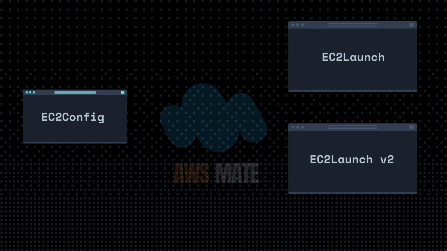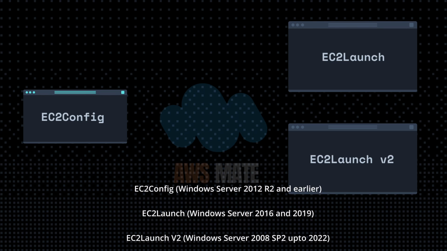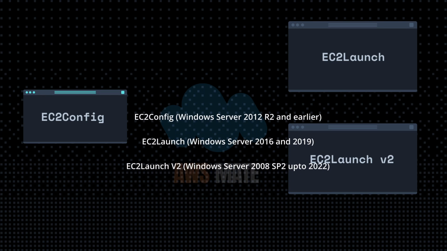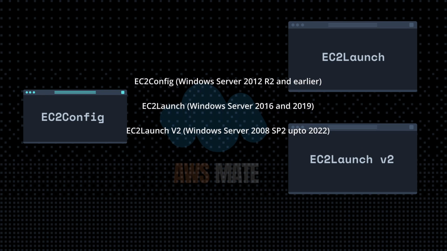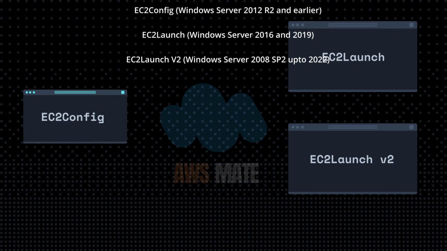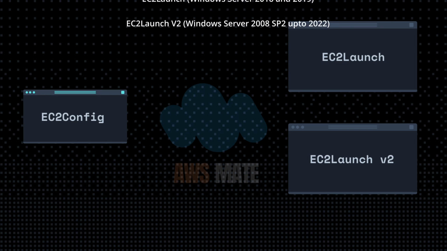There are three types of configuration services: EC2Config, EC2Launch, and EC2Launch V2. EC2Config is used for Windows Server 2012 R2 and earlier operating systems. EC2Launch is used for Windows Server 2016 and 2019. EC2Launch V2 is supported on Windows Server 2008 SP2 up to Windows Server 2022. AWS recommends using these configuration services to perform the Sysprep. Let's have a look at how it can be done on each one of the configuration services.